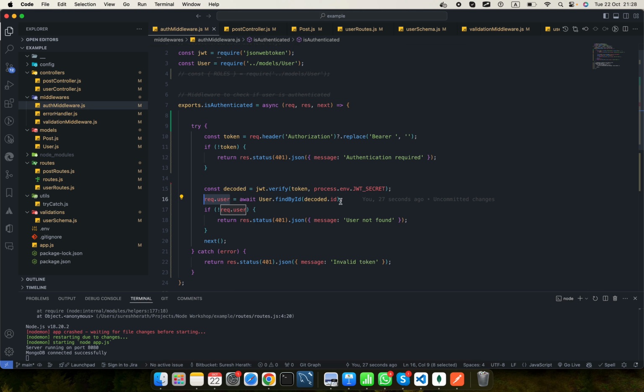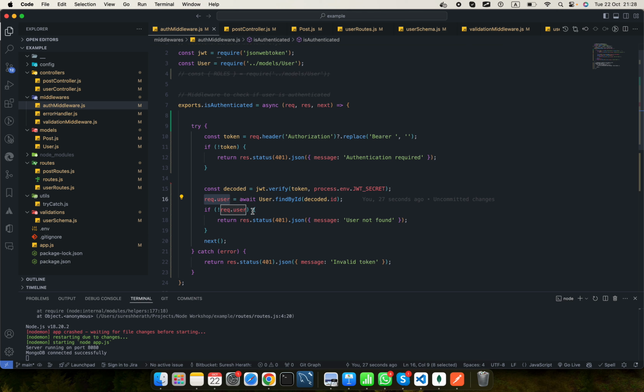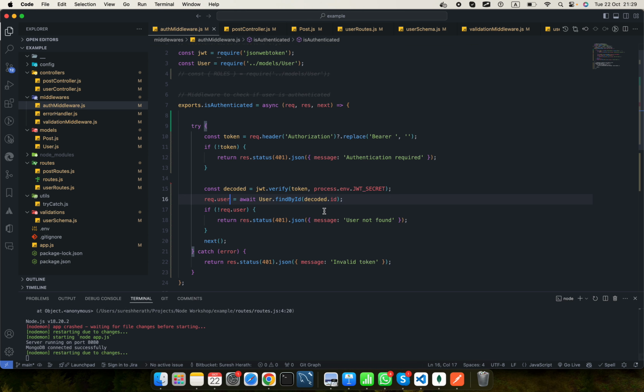Okay, if the user is not available, then we return the error: user is not found. If the user is available, then what we do next is not blocked. We add next, and then it will continue to the next part in the route, right? Okay, now we have the user key, and it has that user object. Let's go and see.